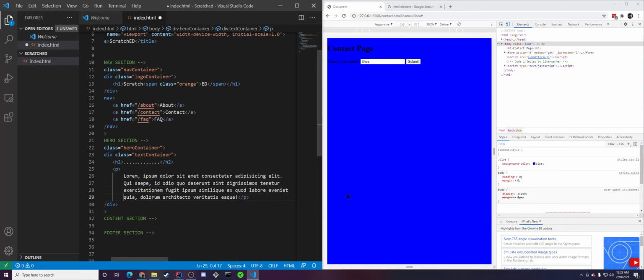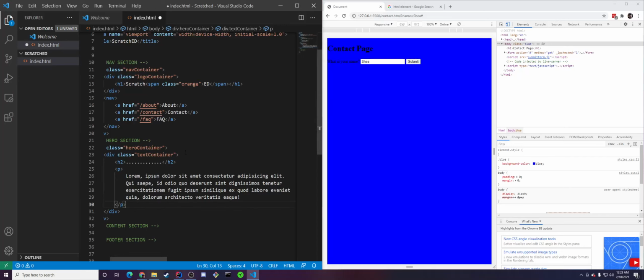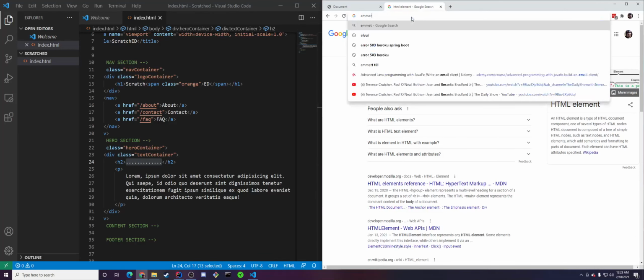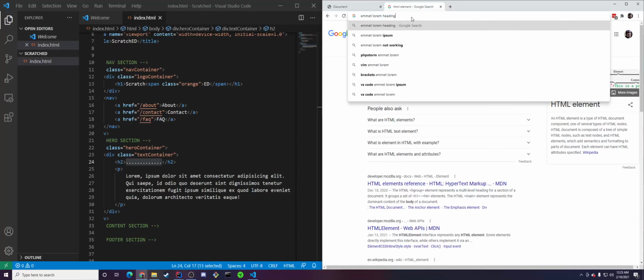And I think that's also Emmet. And I may not even want to have that whole paragraph there. So I don't even know, how do you make a lorem heading? I'm going to Google that real quick. Emmet lorem heading.